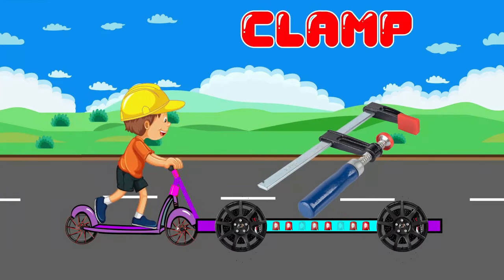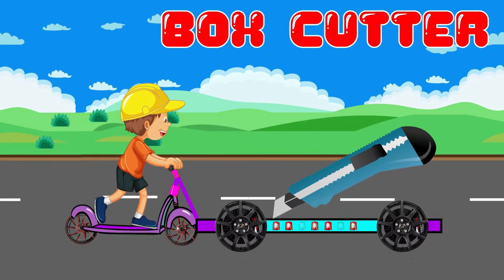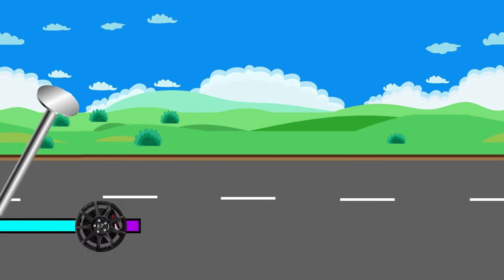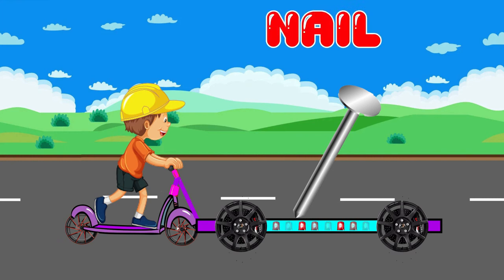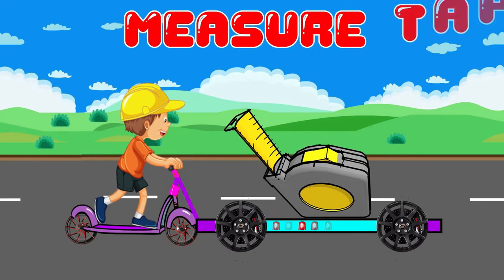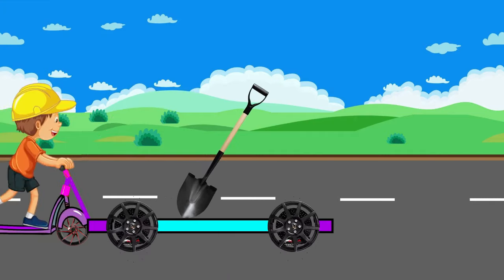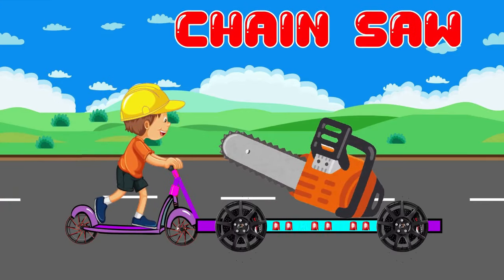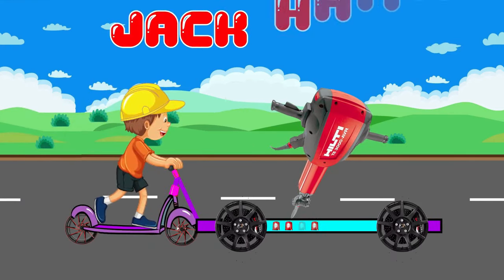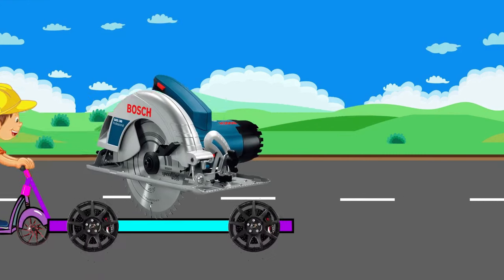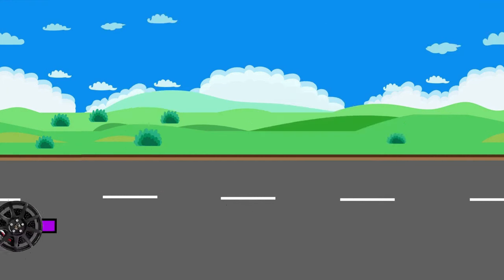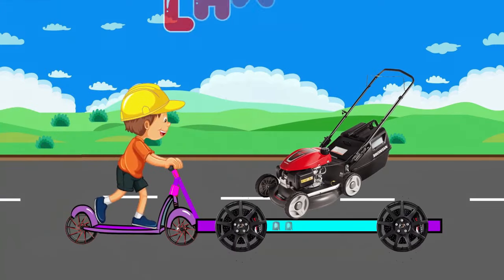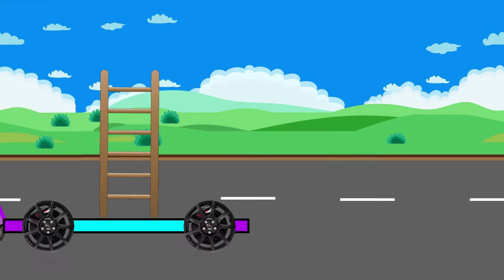Cram. Box cutter. Nut bolt. Nail. Measure tape. Shovel. Chainsaw. Jackhammer. Circular saw. Drill. Lawn mower. Ladder.